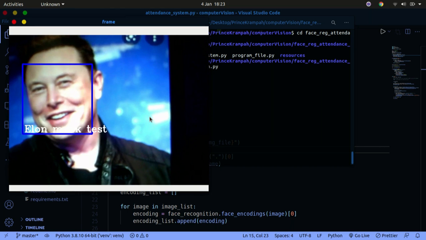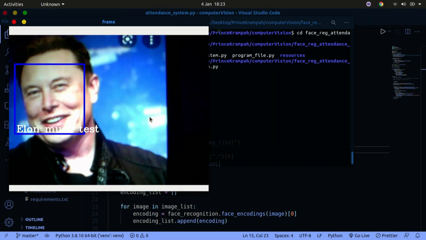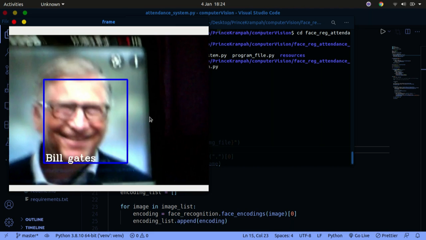So let's get started. The first thing we need to do is set up our environment to install a couple of libraries.